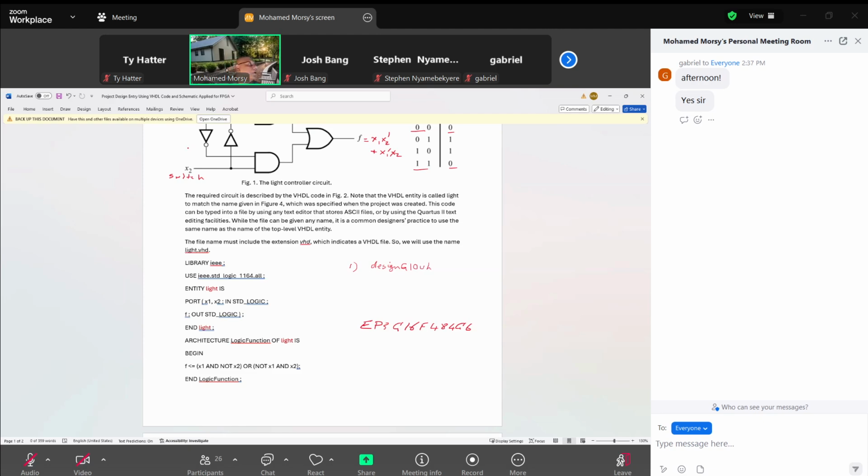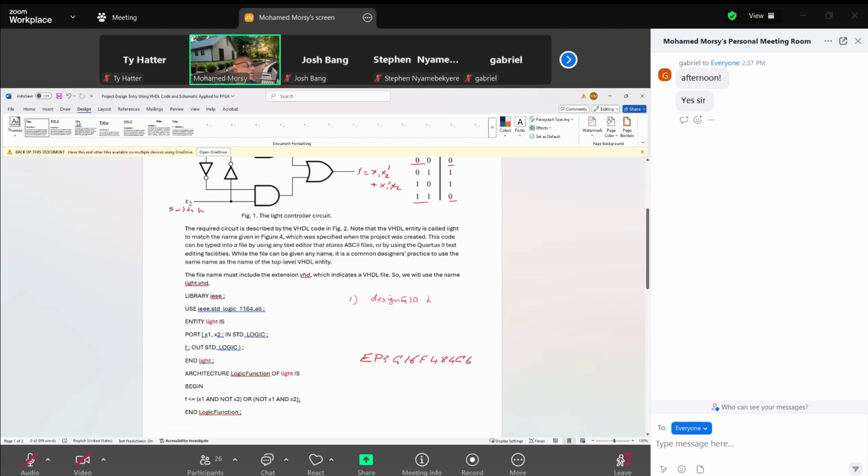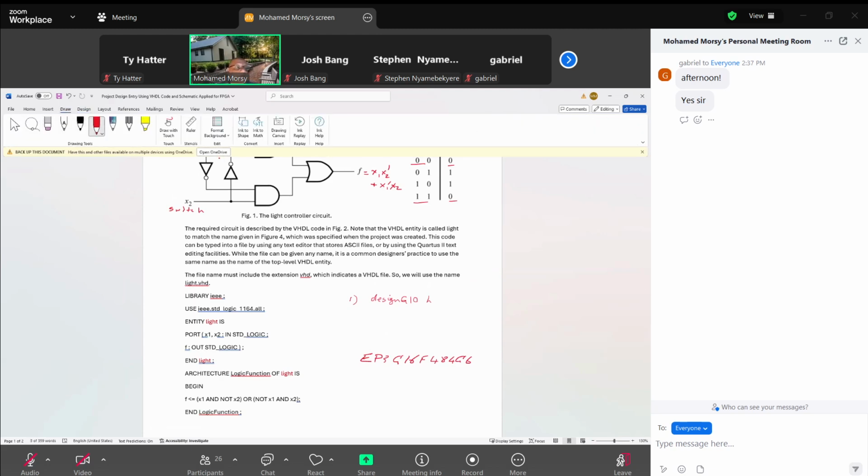For the first part, because we use VHDL or VHD code. For the second part, we'll use the name as design.